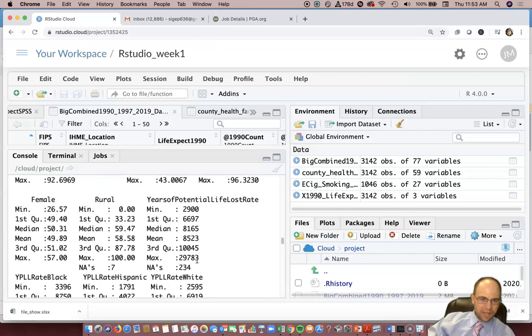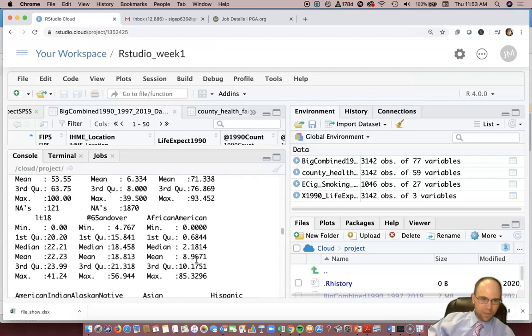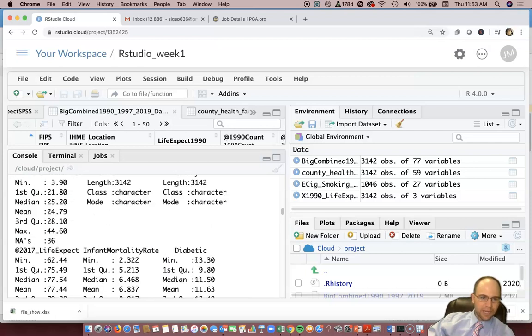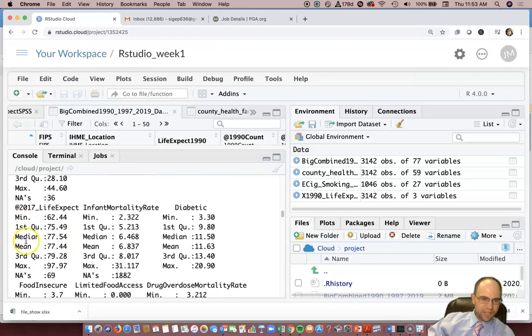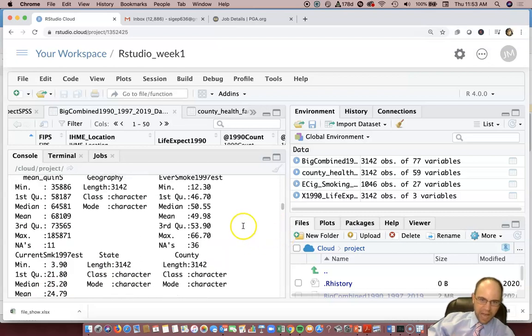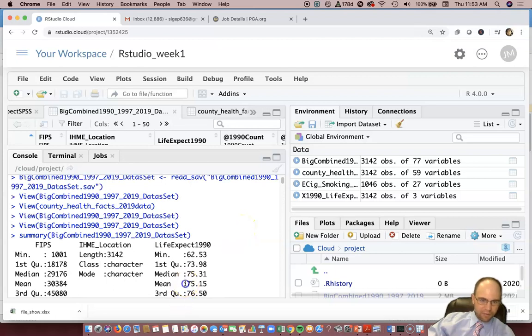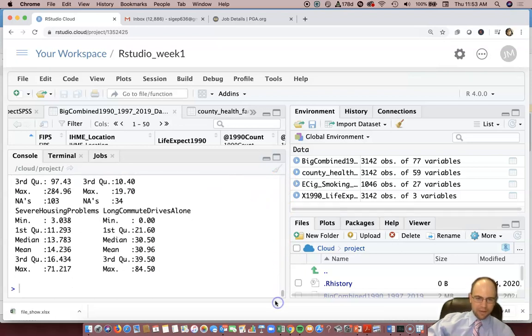So there's a lot of data in that particular data set, so much that it might make it harder to easily read. There's the 2017 life expectancy data. So the median is 77, and the mean is 77 for the counties in the United States. So 77 versus 75. So we've added about 2 years of life expectancy in that 22-year period. So that is the summary command.